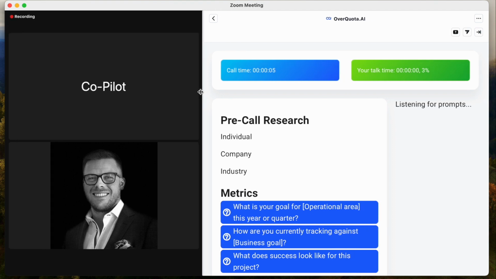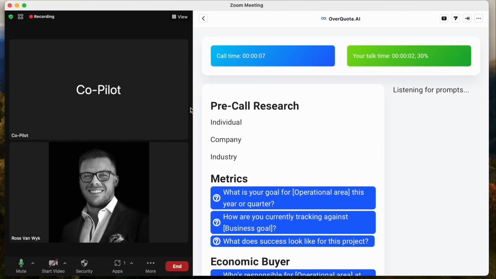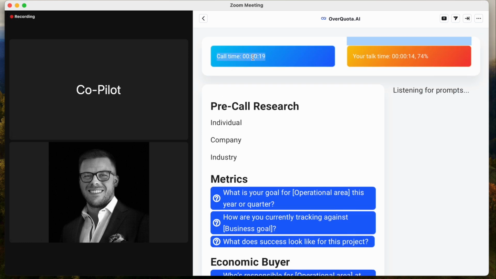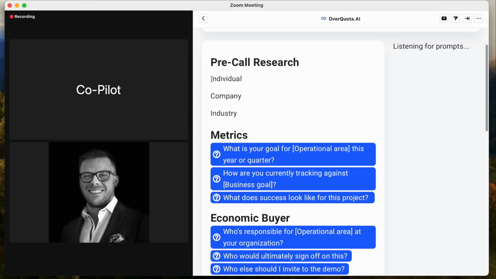Where OverQuota differs from other solutions on the market is the real-time capabilities. So you can see here in my Zoom, I've got the meeting plan that we prepared for this specific call. At the top, we have the call time, so I can manage the clock. My talk to listen ratio is being calculated here in real time. If there was somebody else on this meeting with me and we were both talking, this would calculate in both directions as we have a collaborative conversation. Down here, we'll see the pre-call research that I prepared that I can use in this call.